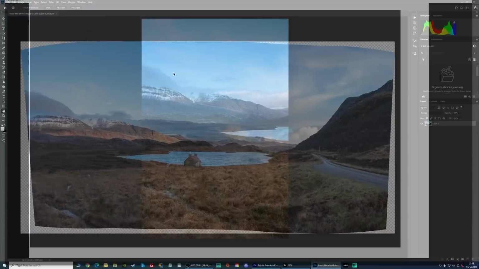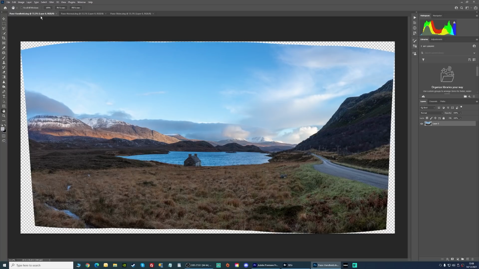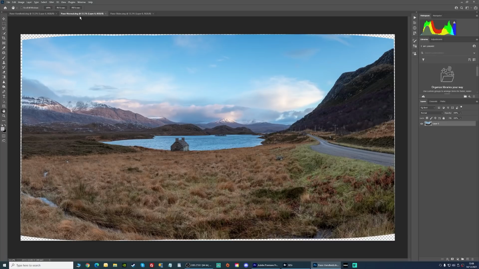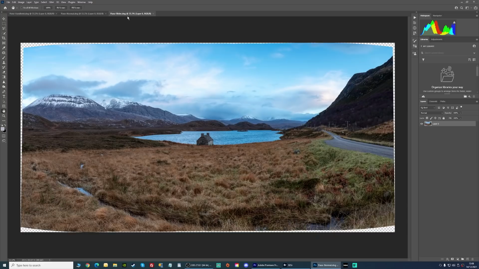So in conclusion, that's the handheld image, and I expected it to look just like that. That is the image that I took in my normal way with my camera tilted at 90 degrees over to the left-hand side of my tripod head. And that is the image captured on an L bracket with the Nodal slider.